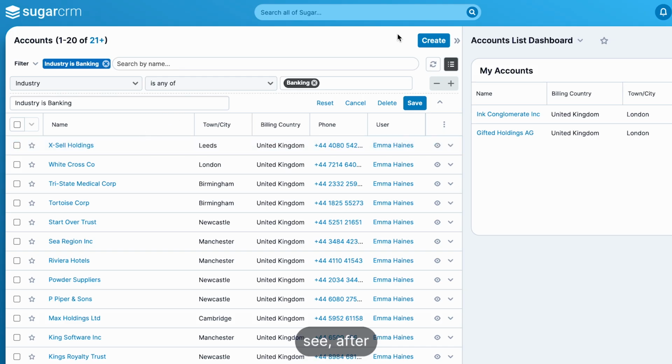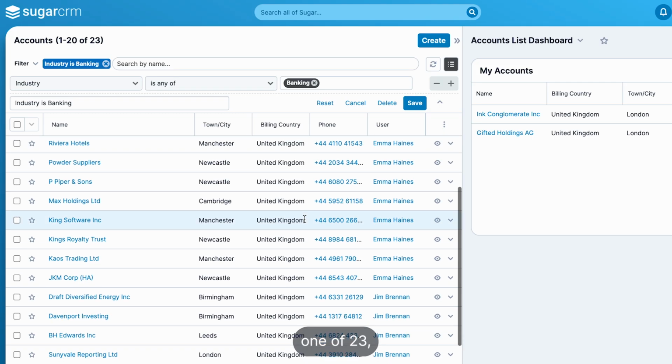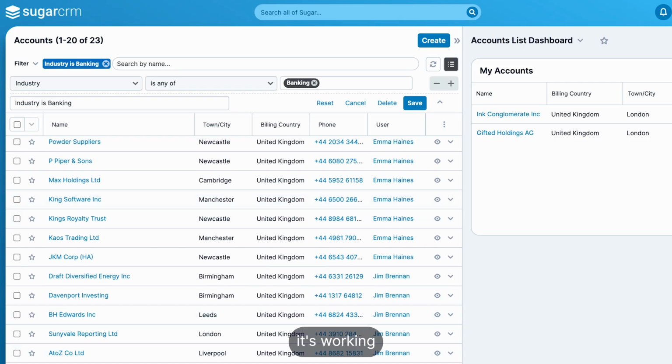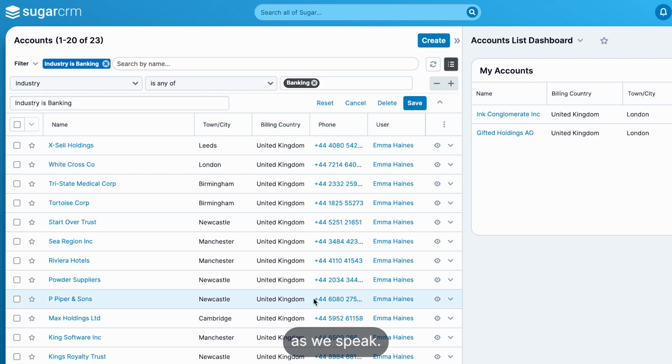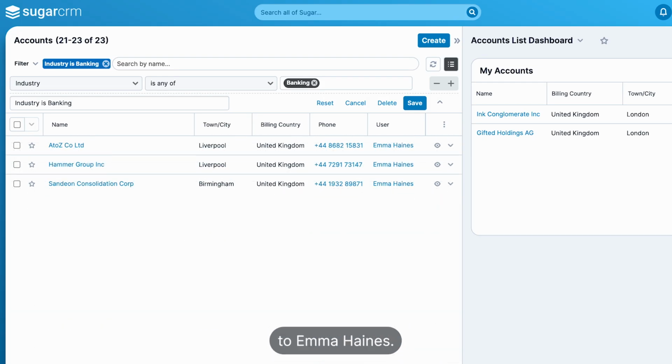We're now going to update. As you can see, after I've refreshed my screen, I can see that I have all of these accounts now assigned to Emma. So if we look at one of 23, it's working its way through and updating the records as we speak. All records have been updated to Emma Haines.